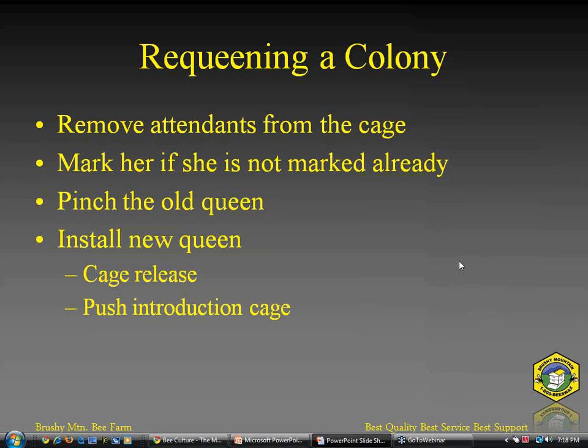Can you mix different genetic queens into a hive? For example, can you put a Russian in an Italian hive? Well, yes and no. I say yes and no because an Italian hive is, well, let me back up. You threw out Russian as a queen type.